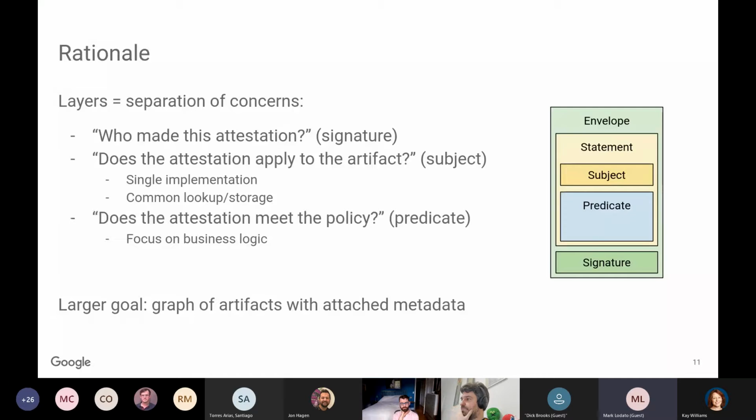It's easy to make a mistake. And so we want to have a single implementation of that, a common implementation, without every predicate having to do it themselves. And also it allows us to have common lookup and storage. So if you think of the supply chain graph, there are multiple artifacts that feed into one another, and each of them has its own attestations, and you could have some scheme for storing and looking them up. And finally, the predicate is all of the business logic.